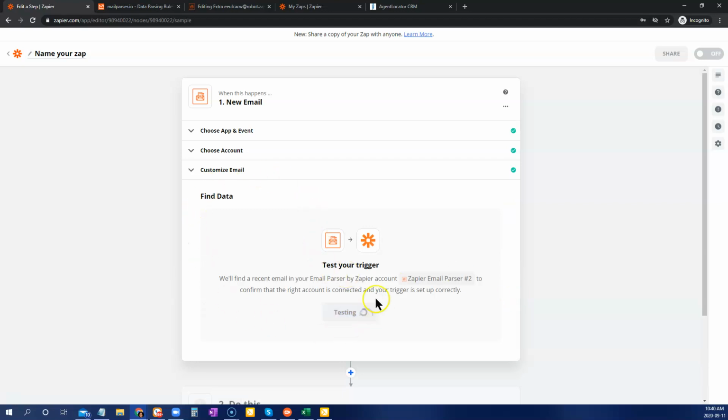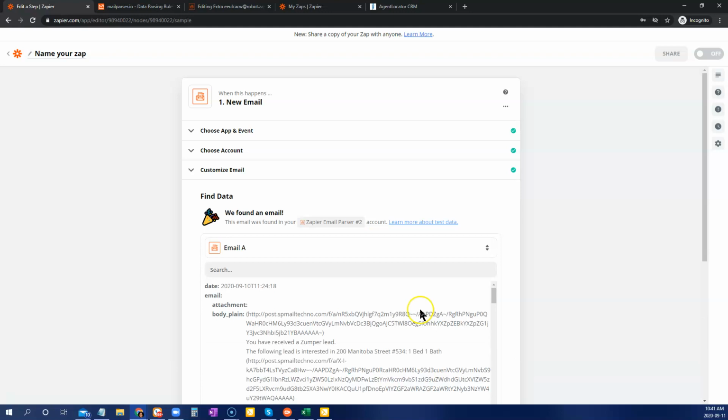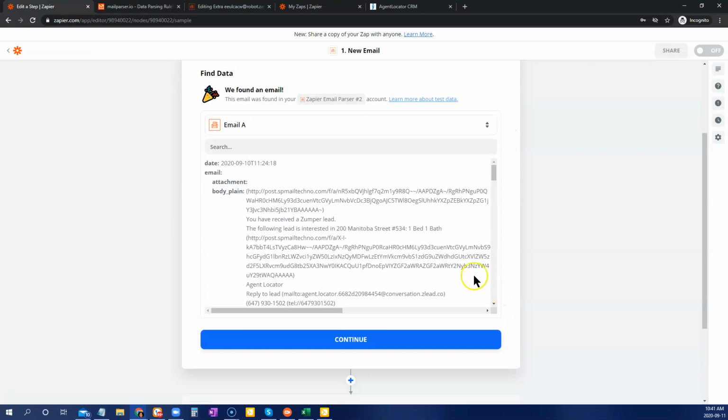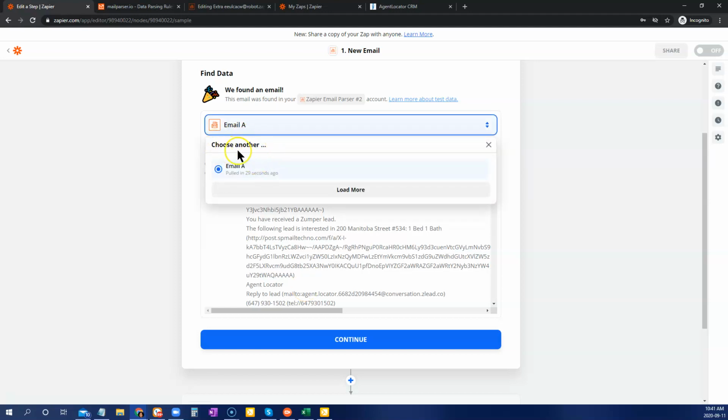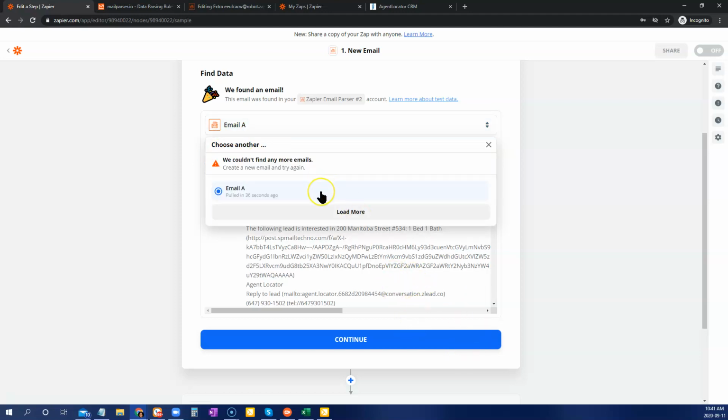Now it's going to try to find data. So what it's going to try to do is find an email that we can pull that information from. So in this case, this is the Zumper lead email, so that's great. Now, for some of you, if you did your forwarding rules differently, a forwarding email with respect to confirmation may have already been sent to that inbox, and so you may actually be seeing the confirmation email right here. If that's the case, and only if that's the case, really all you have to do is see if there's any other email options to choose from. If there isn't, you can try loading more to see if there is more.